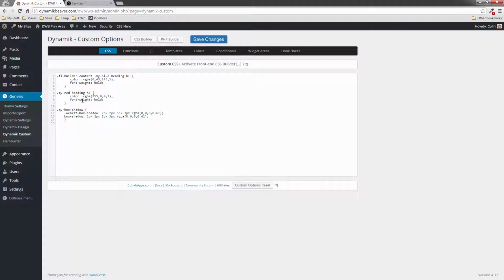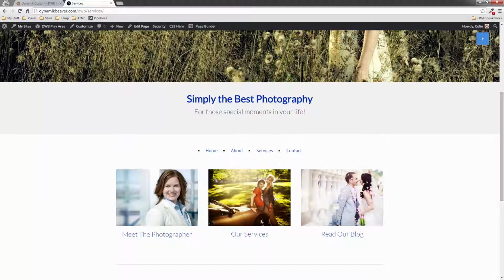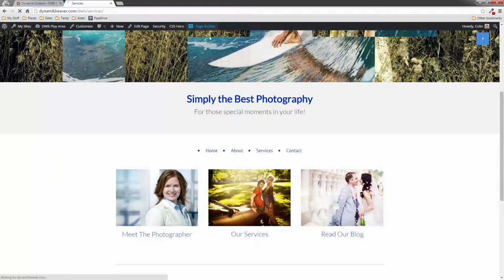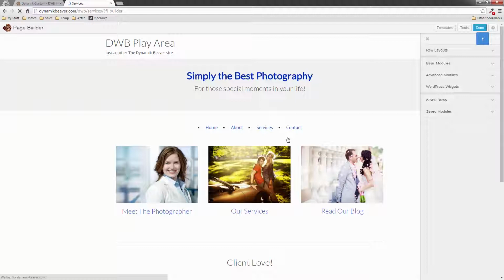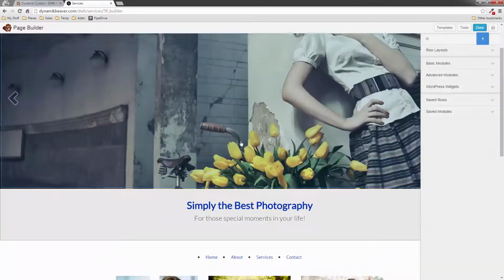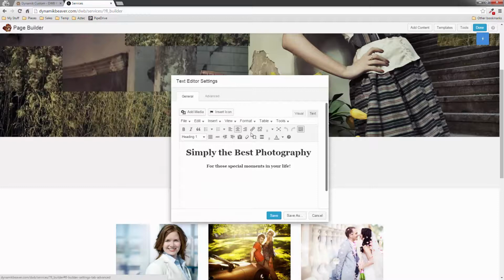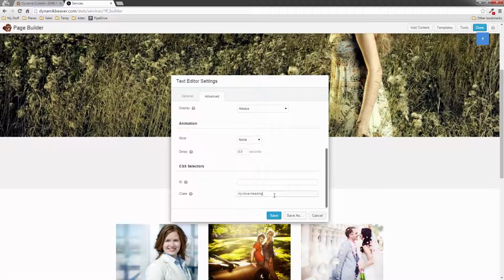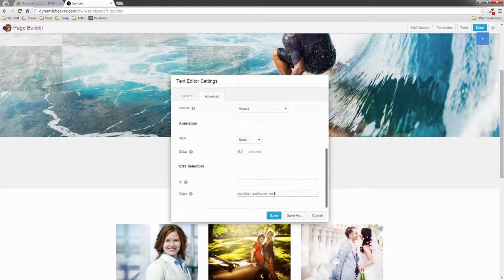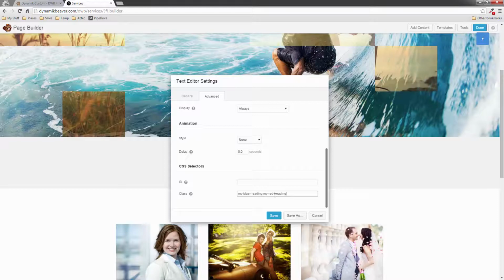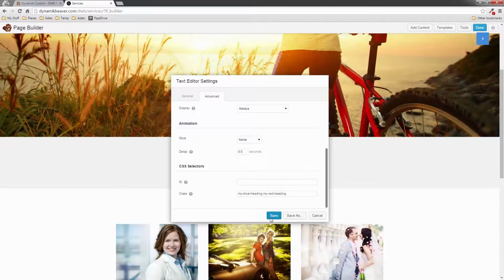Now look at this one here. My red heading H4 is going to be a red color, and it's also going to be bold. I'm going to show you how to target this one below. Let's go to Page Builder. You can add more than one custom class to a module. This one already has the H1. If I go into advanced again, at the bottom, just put a space between them and add my-red-heading this time. Because I'm targeting just the H4 tag, I'll save that.